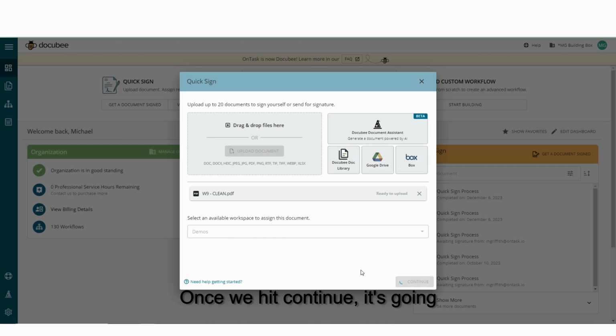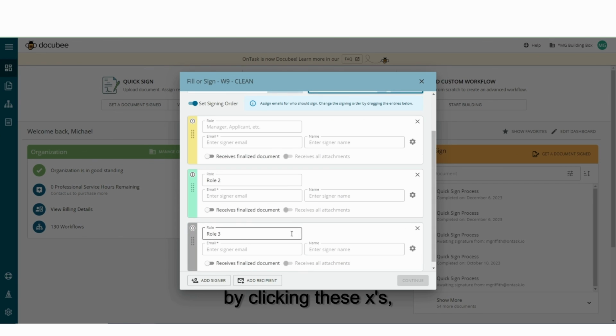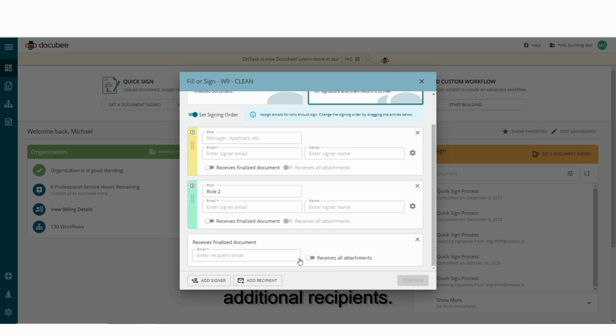Once we hit Continue, it's going to ask us if we'd like to sign this document ourselves or send it for signature. Here, you can assign up to 6 different signers, or you can easily remove signers by clicking these X's. We're also able to add additional recipients that are not involved in the signing process, but can get a finalized copy of the signed document.